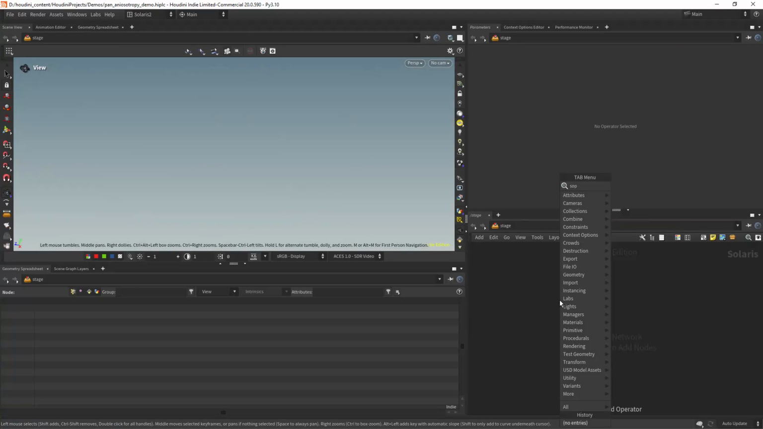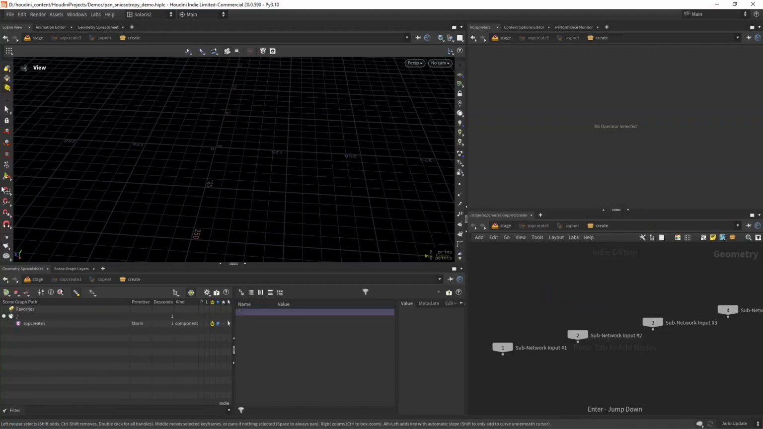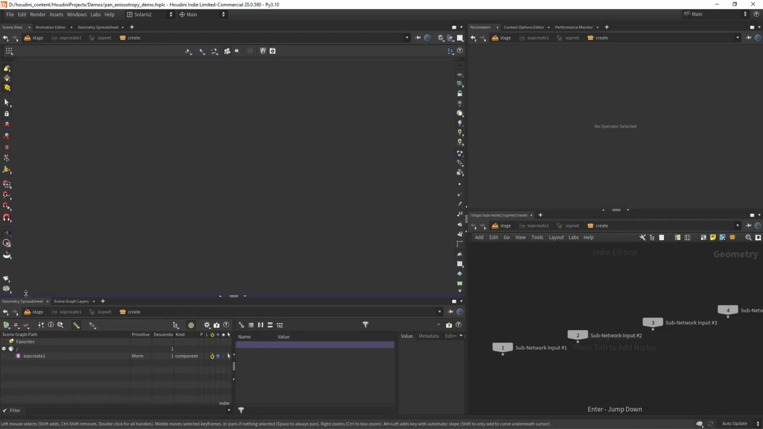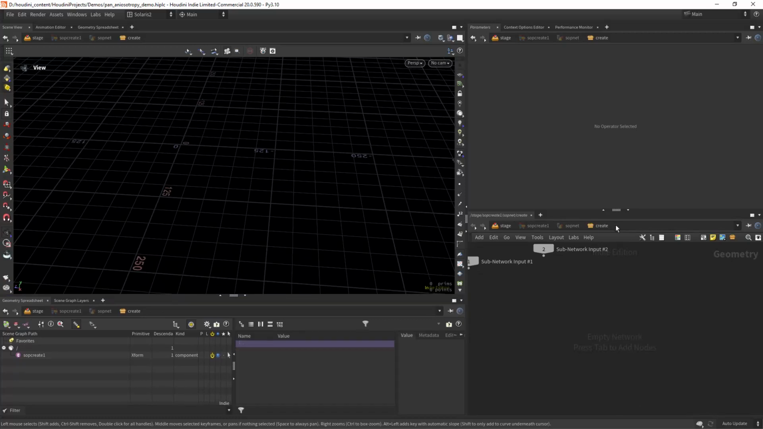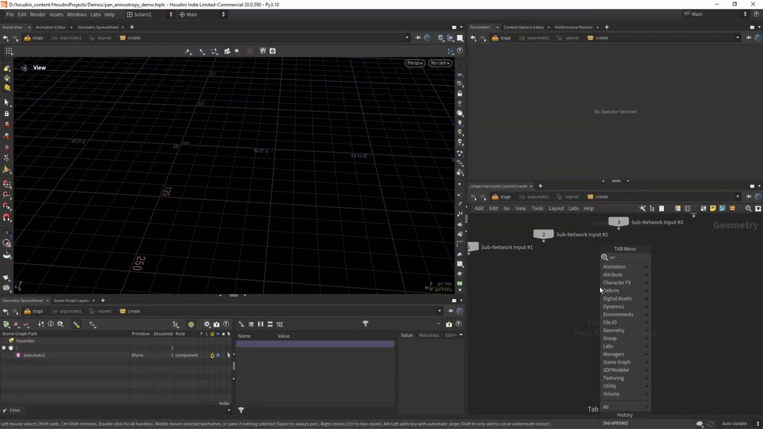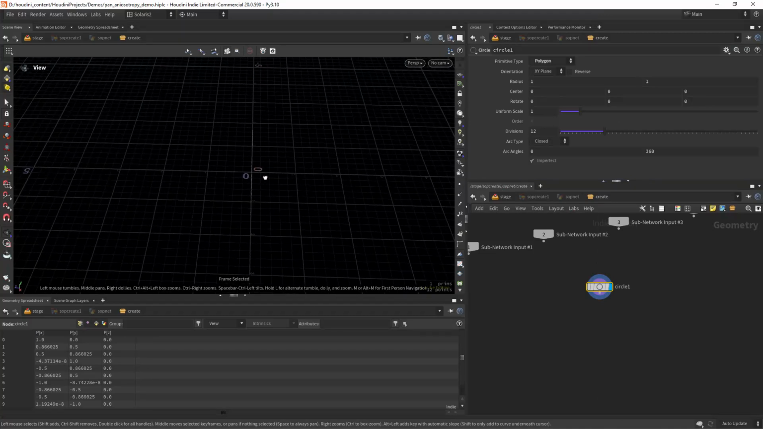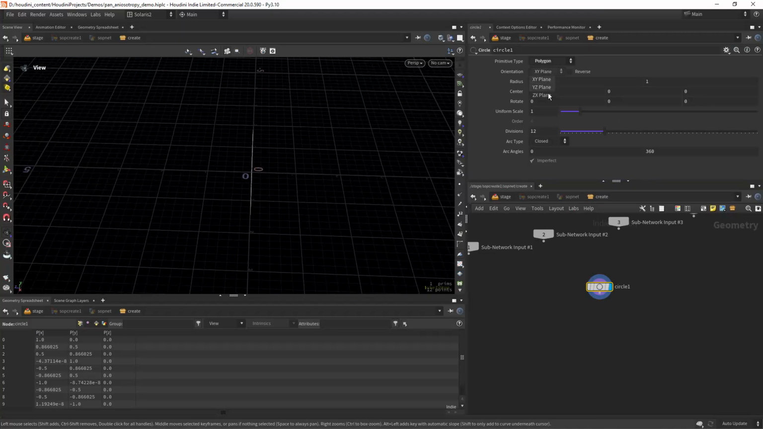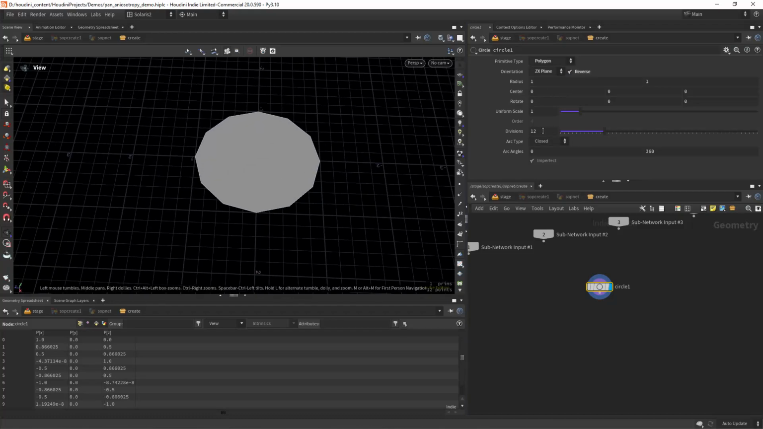Let's drop a SOP Create to enable this panel, and let's start by dropping a circle, and we want it in the ZX plane, and reverse it and give it 64 subdivisions.